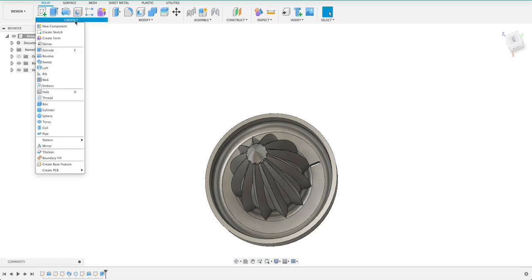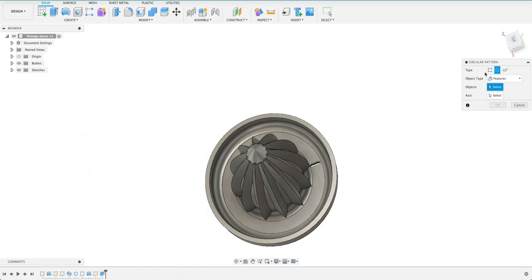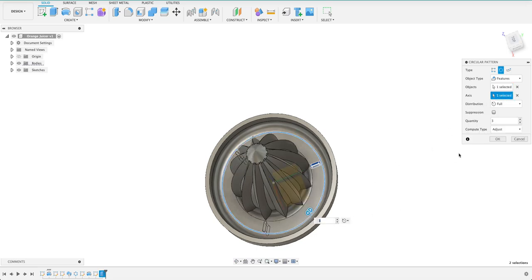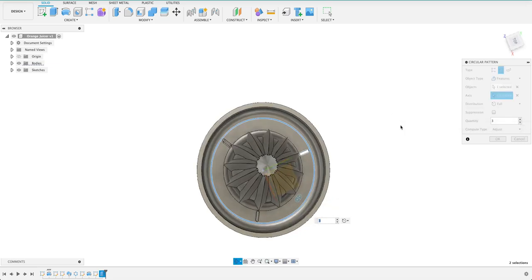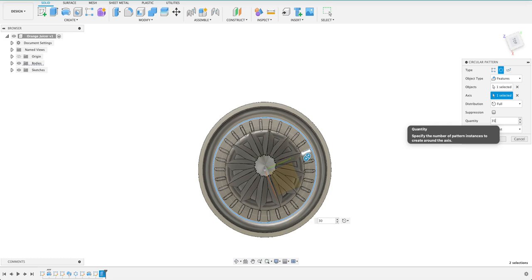Now we'll go create pattern and circular pattern. Again, over here, we are selecting a feature to pattern. The feature is that extrude. The axis will be one of these circular axes around the side. Now, you just add in as many as you want. We'll see what 30 looks like.